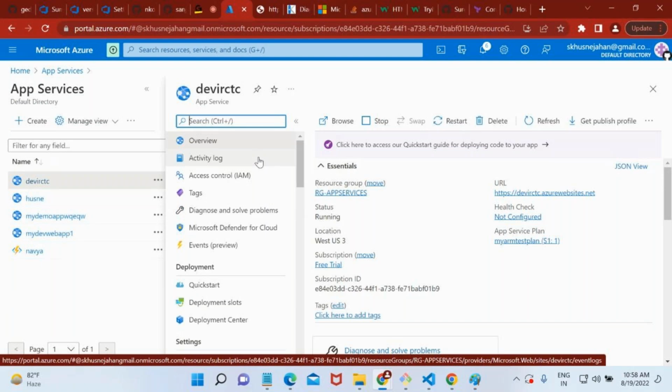They won't be able to browse it. That's what we call downtime. So there is a downtime of the application. I don't want to have any downtime. Then what can you do?